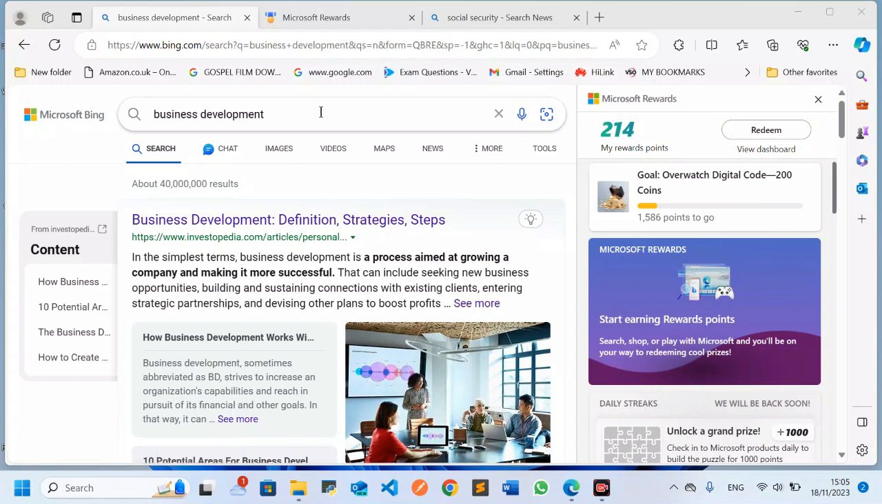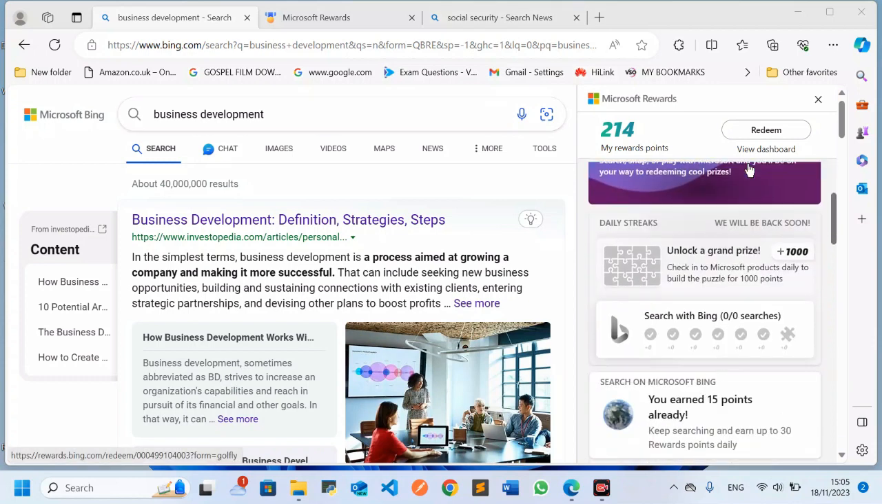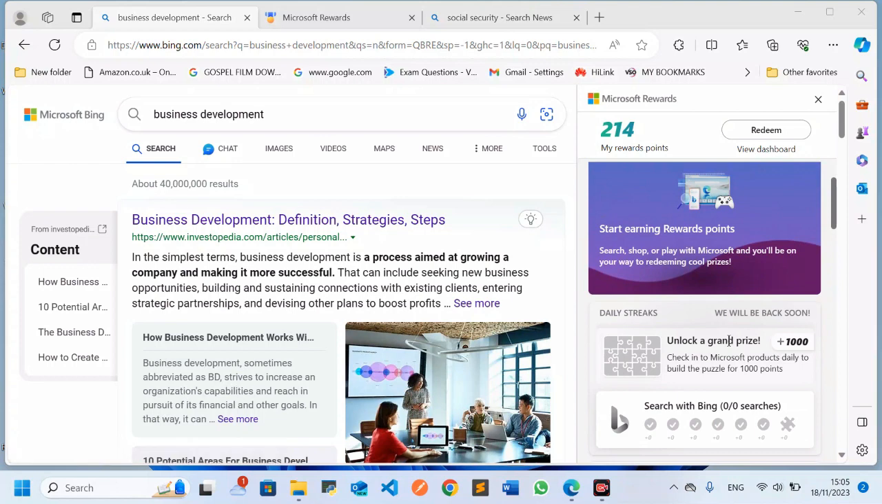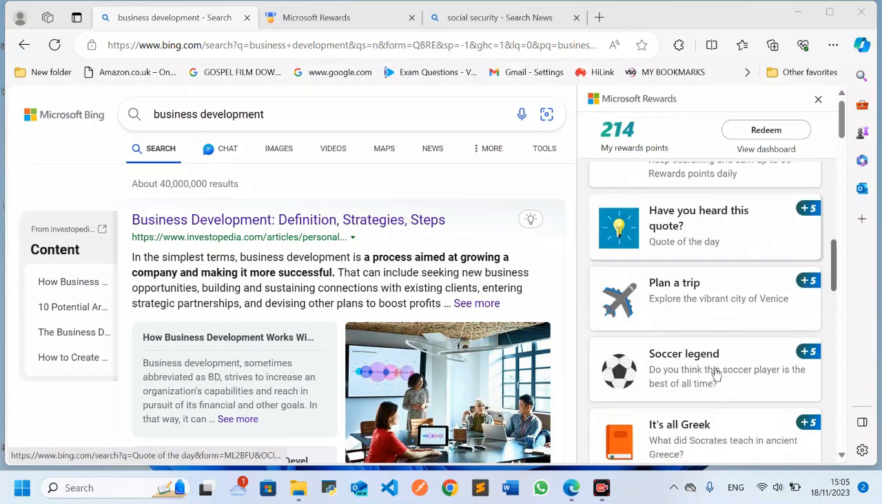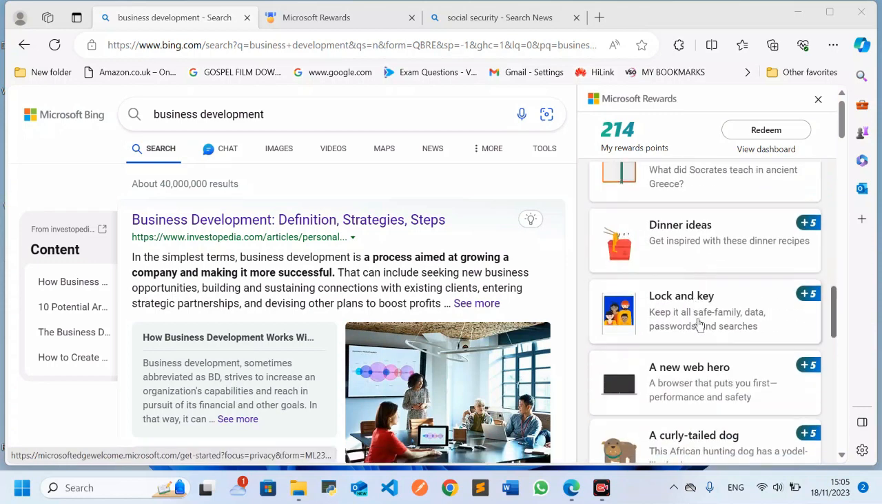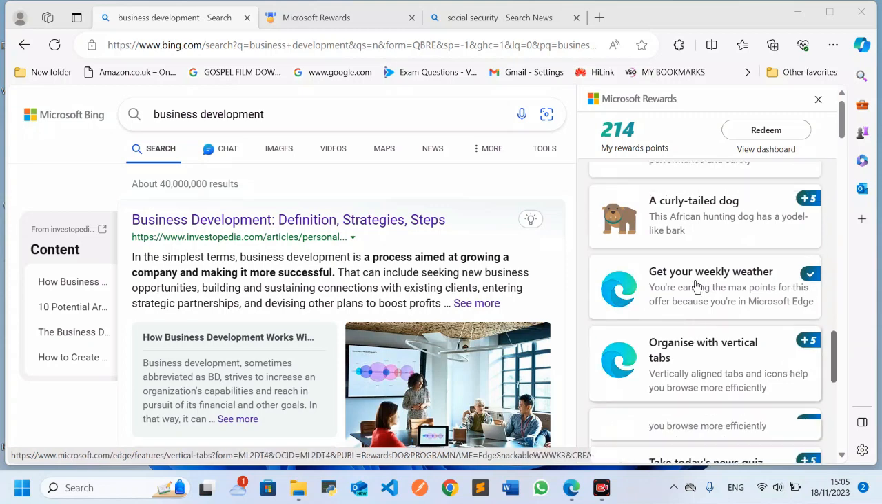And you can also set your own goal and earn reward points. For example, if I click on here, you see unlock a grand prize, which is plus 1000 points. Here is also how you can earn all those points, 5 points and others.